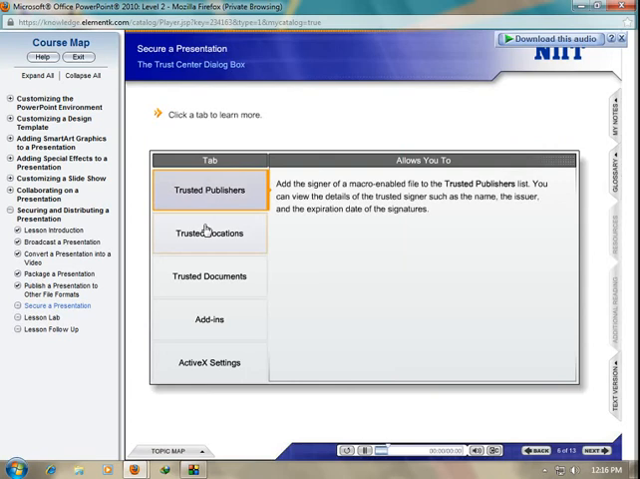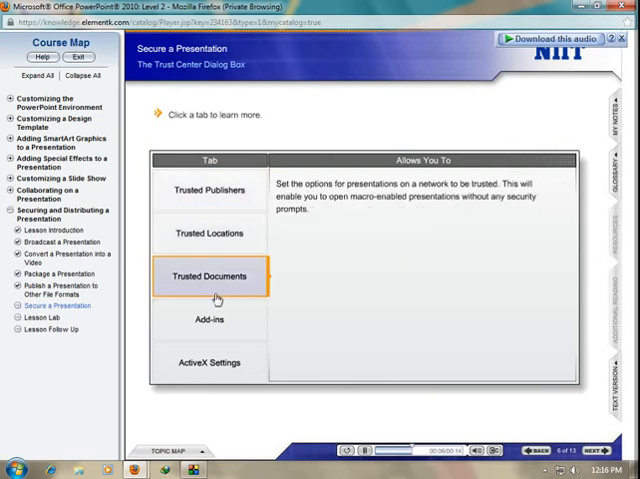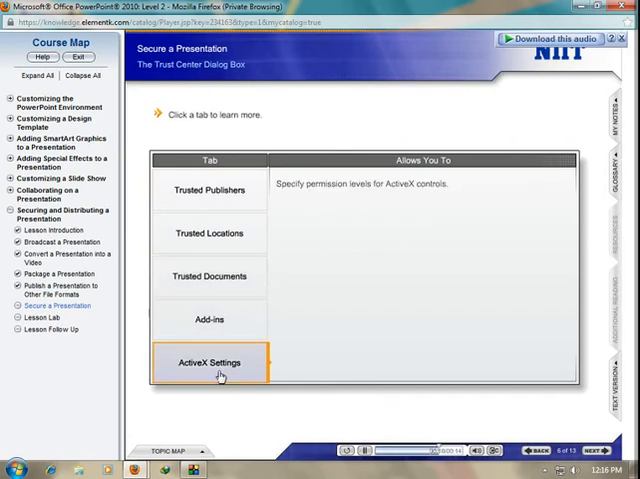The Trust Center dialog box allows you to set permissions to allow other users or programs to access a presentation. There are various tabs in the Trust Center dialog box. Click a tab to learn more.